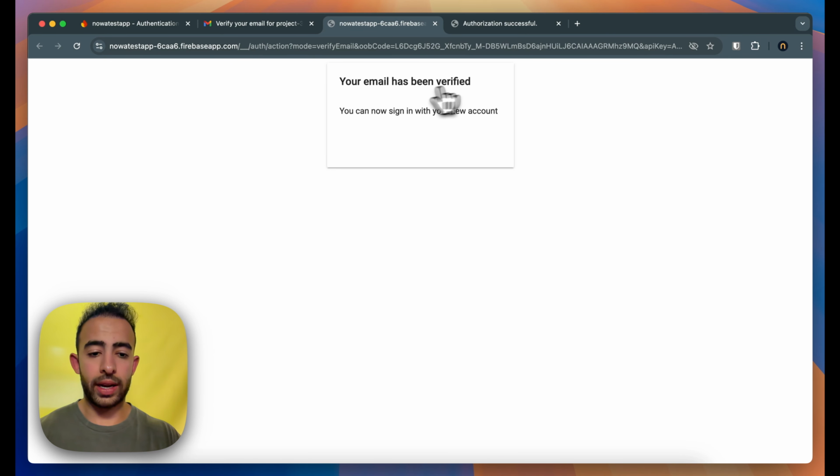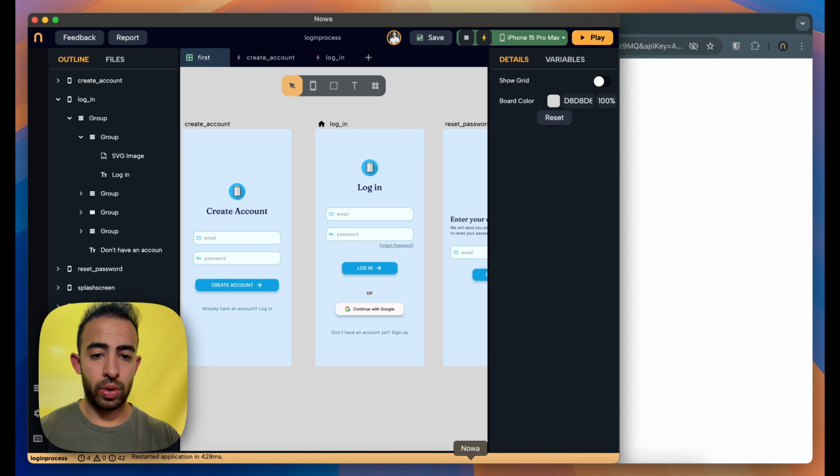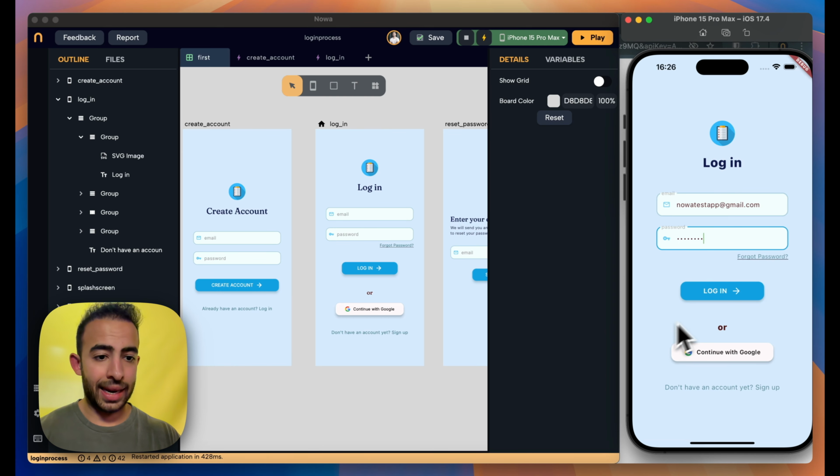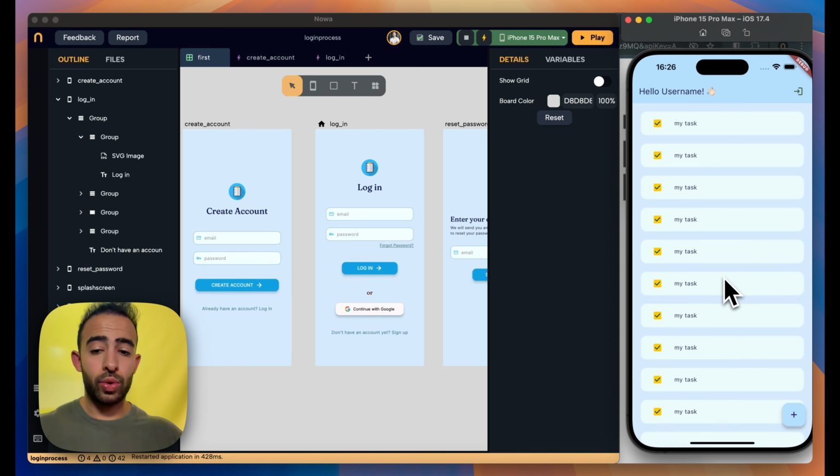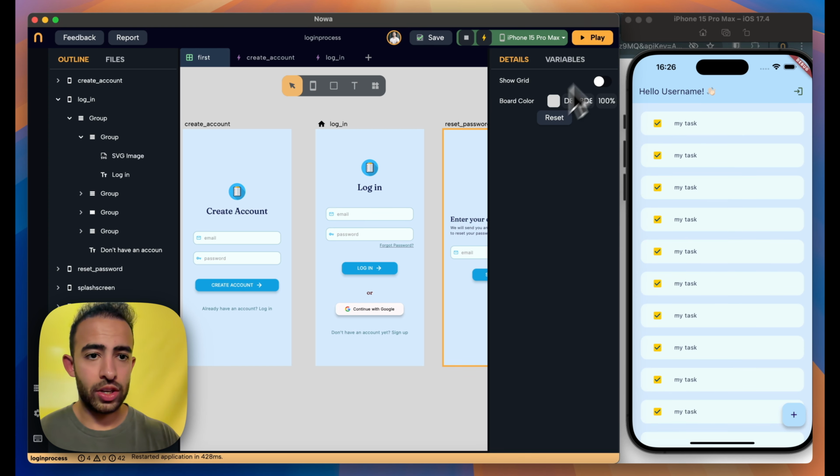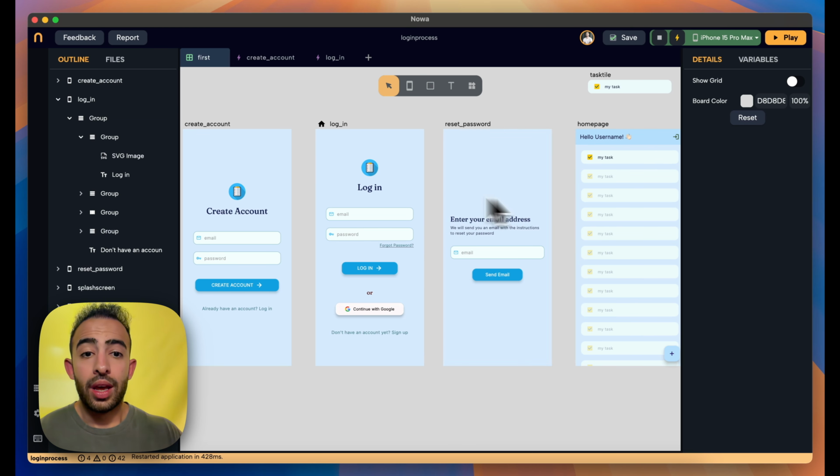And now we can see, all right, the email is now verified. So let's go back and now again click on login. And now we are in the home page. So now we created a full sign in, sign up functionality. So let's now do the last thing before we actually move to the next topic, which is, let me put this on full screen, reset password.